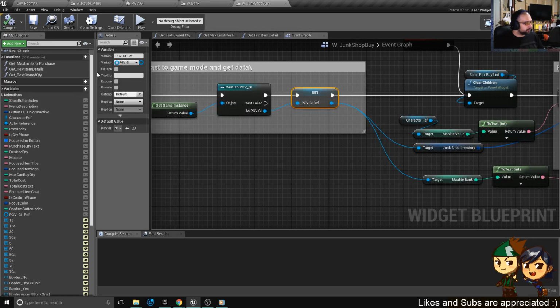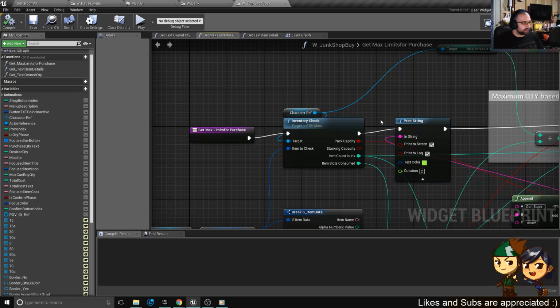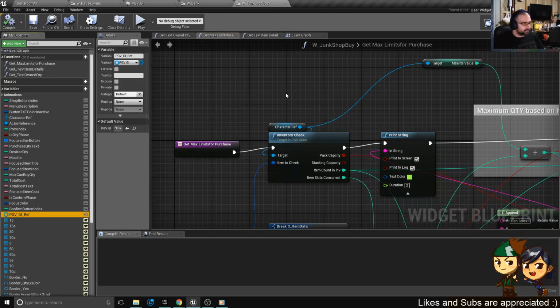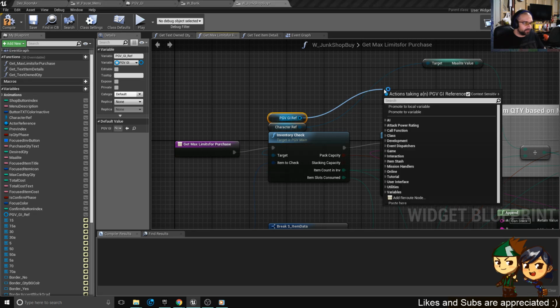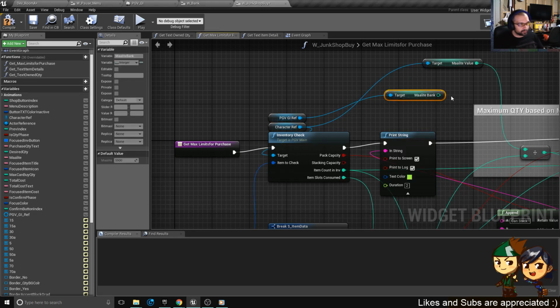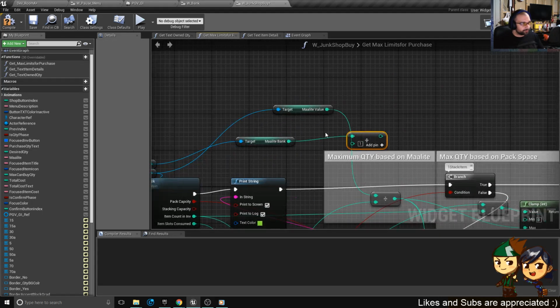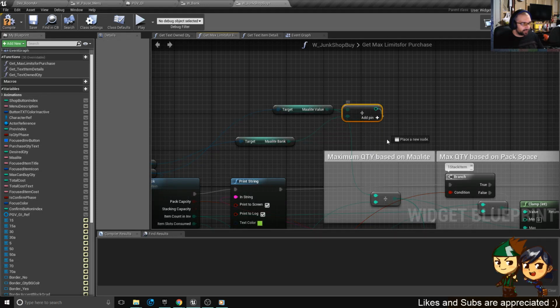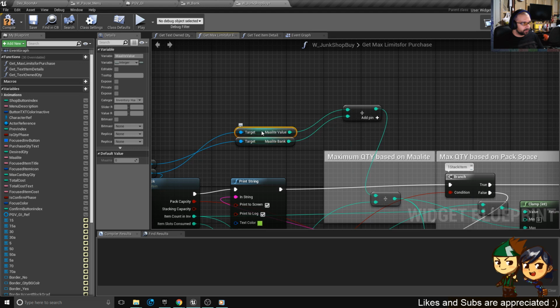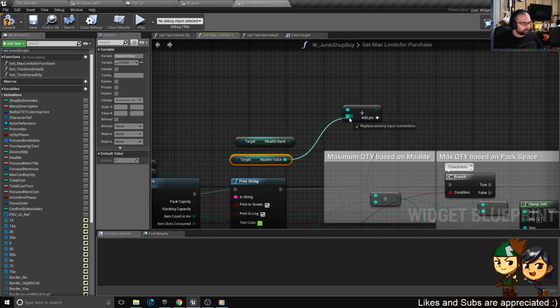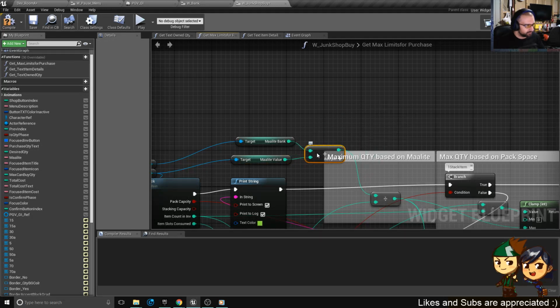Compile, and now back in our max limits for purchase, we can make use of our reference inside the function and get that bank and do like we did before, hook those up, and now we know our max limits that we can afford based on our total character mallet value on hand and in their bank.